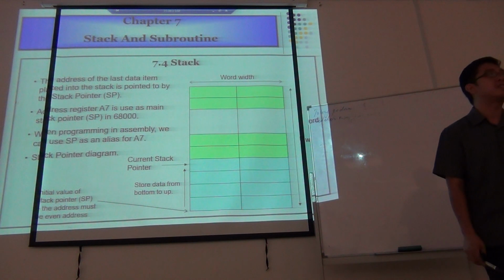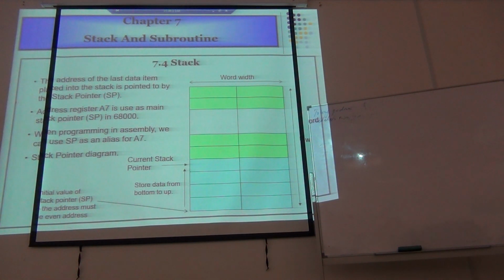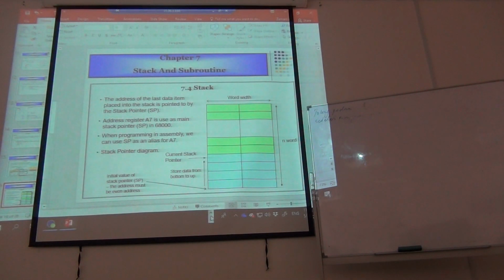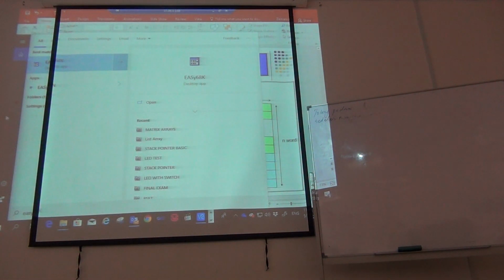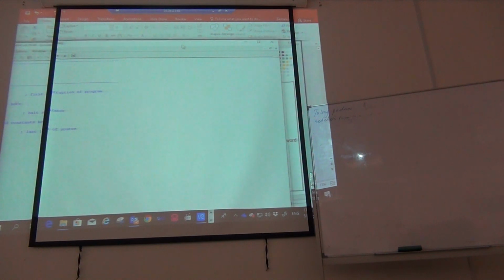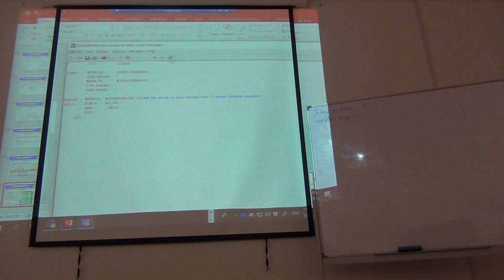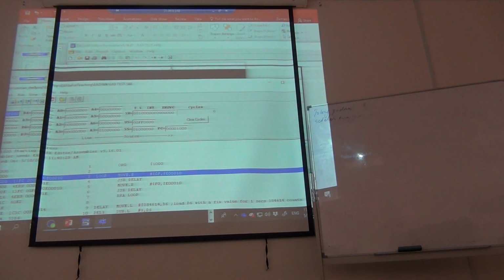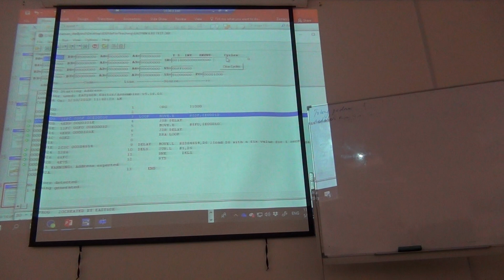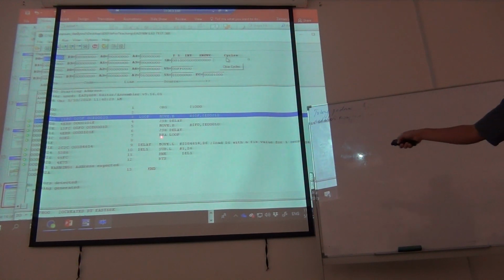So where is it in your Easy68K? Your Easy68K says... Now from this Easy68K, where is the stack pointer?